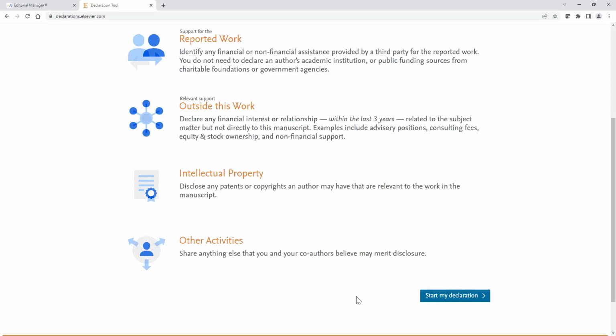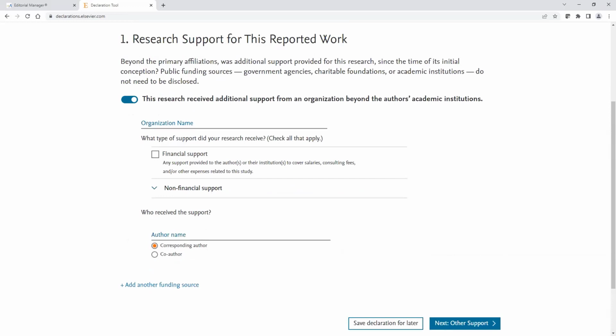So when you're ready, you can go ahead and click Start My Declaration. So I'm going to click Start My Declaration here. It's going to take you to this first page, which is research support for this reported work. On this page, you can declare any support you or any of your co-authors received from certain types of third parties since the initial conception of this research. Note that you don't need to list academic institutions or public funding sources from charitable foundations or government agencies here.